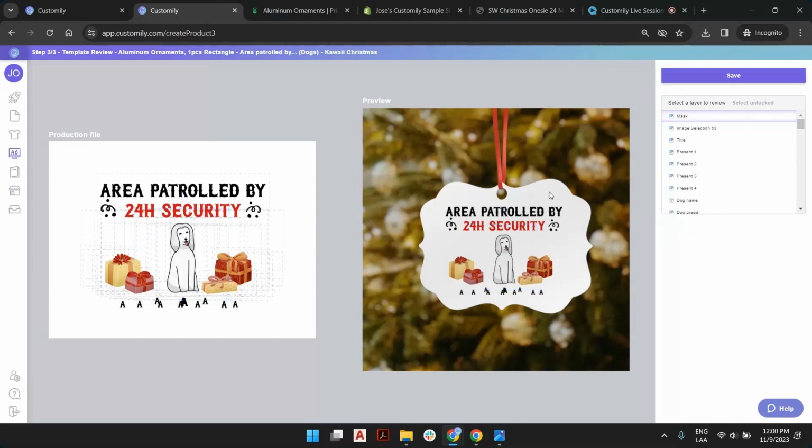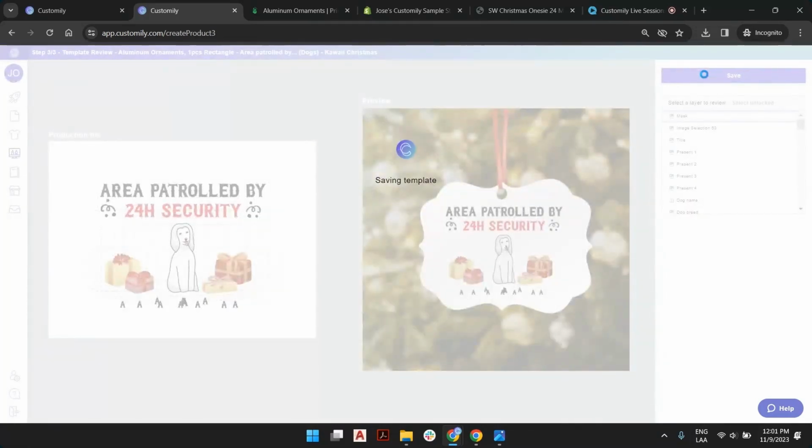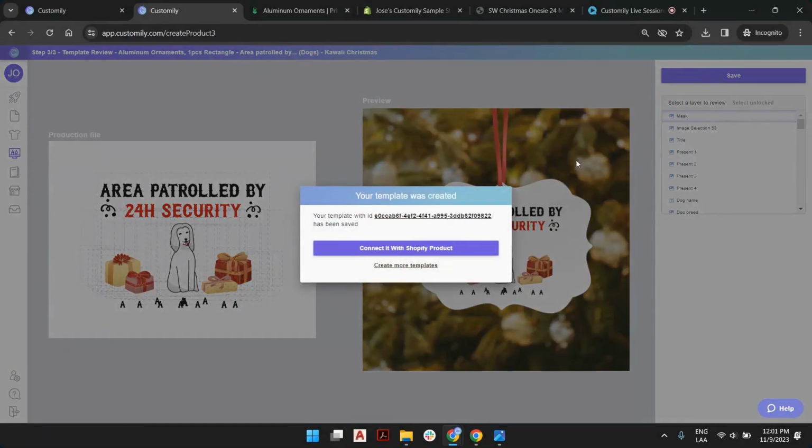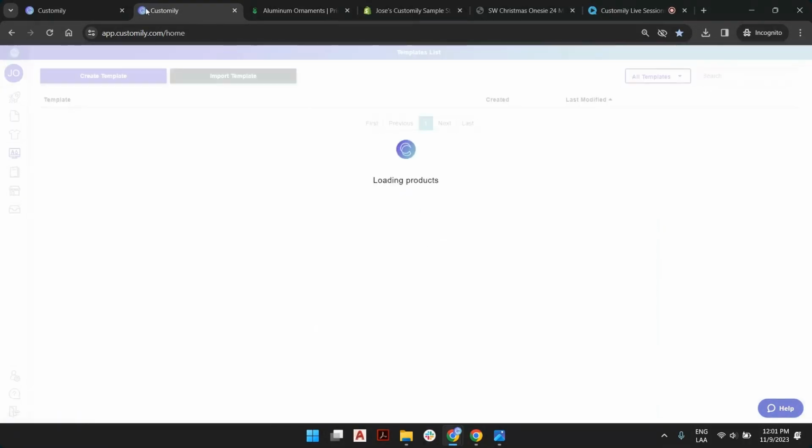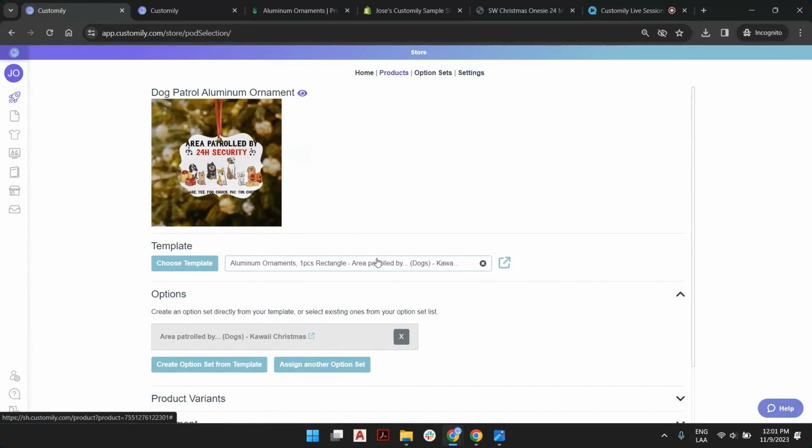So you see, that's how you guarantee that you get a realistic preview, and at the same time that information goes straight to render a production file. That's the essence of the template and Customily. And after we have adjusted our ornament, we save. You don't have to create any new product. You don't have to reconnect anything. You are just updating this file from this particular product as it is.